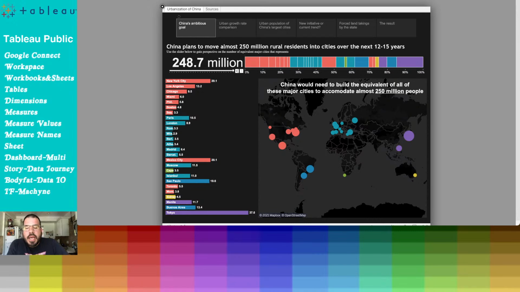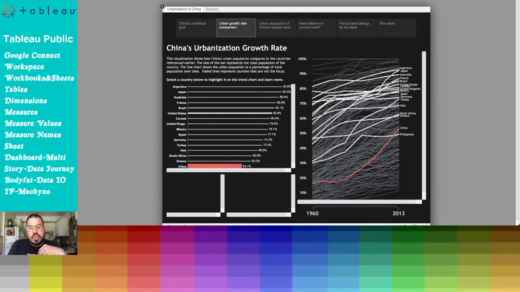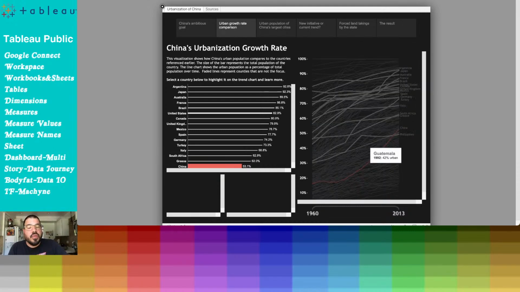undertaking. So up top now, I'm going to click over to the next part of the story, which shows China in comparison to different countries from 1960 to 2013 using data. Which countries urbanized the quickest over time, which were the slowest. If you look at something interesting like the Philippines here, it urbanized incredibly until 1990, and then it actually went down a little bit there.